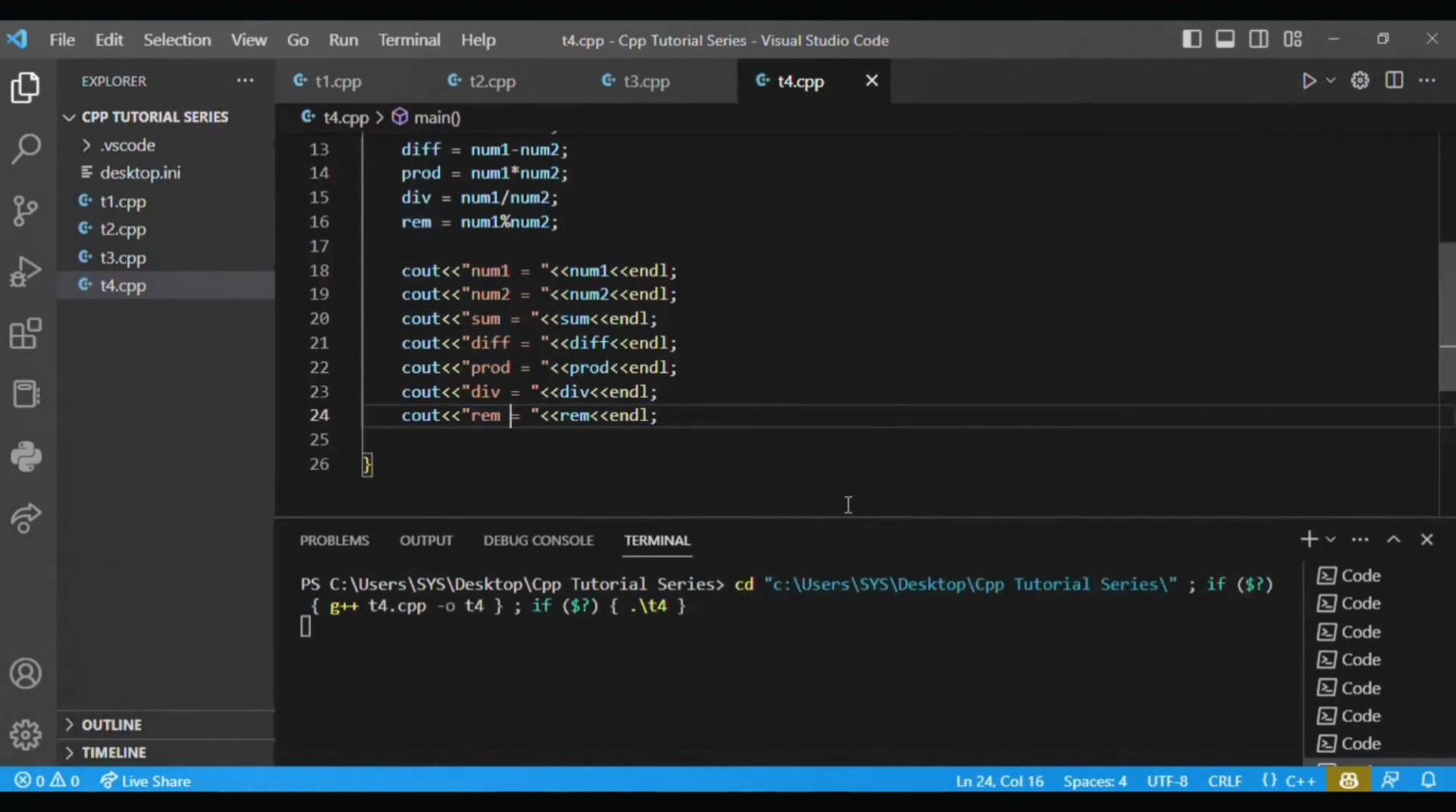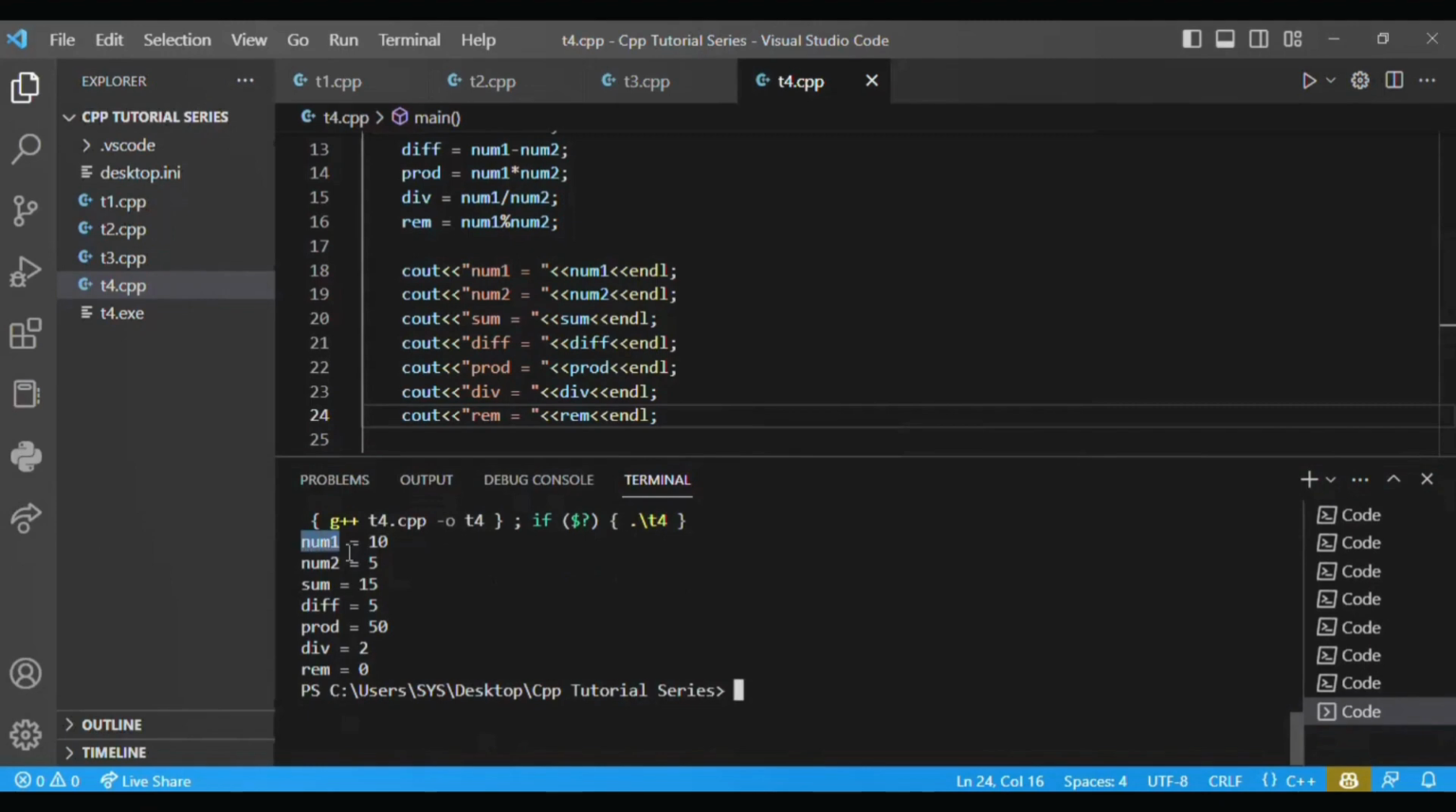Let's run it. And here we have two numbers, 10 and 5. Their sum is 15. Difference is 5. Product is 50. We divide the two numbers, we get 2. And if we take the remainder of these two, 10 is perfectly divisible by 5. So we get 0 here.